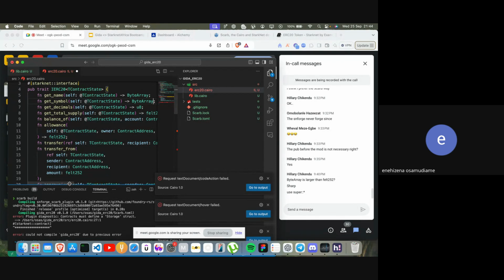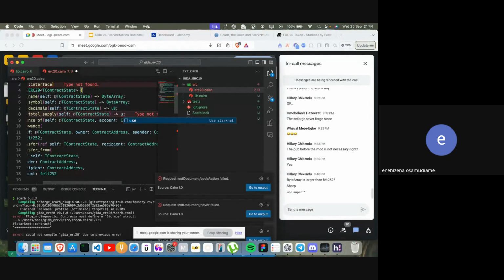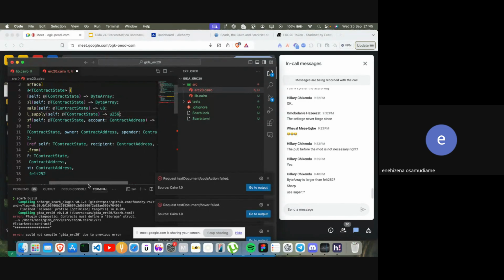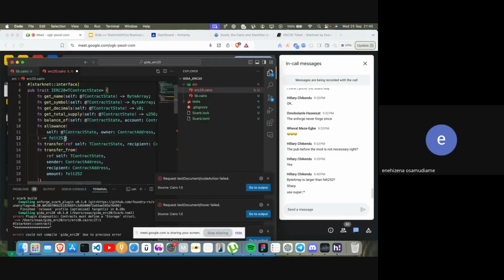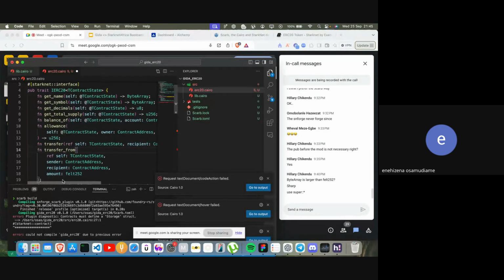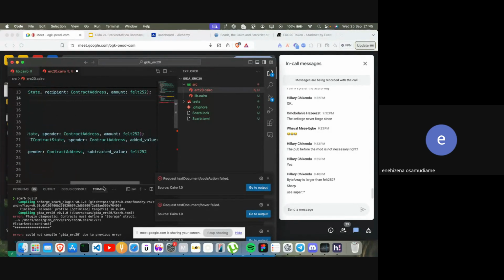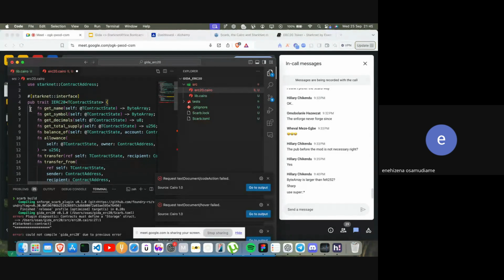I guess this one we have to change to U256. Balance of, same thing. And allowance, same thing. Transfer doesn't return anything. Approve doesn't return anything. Increase allowance doesn't return anything. Let's implement the get name function.